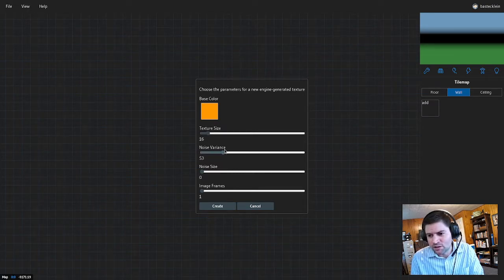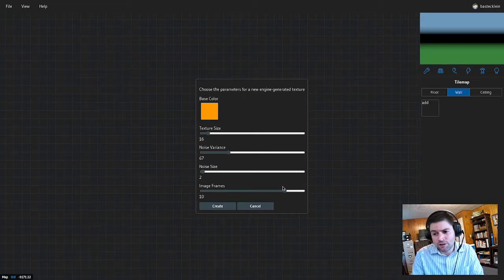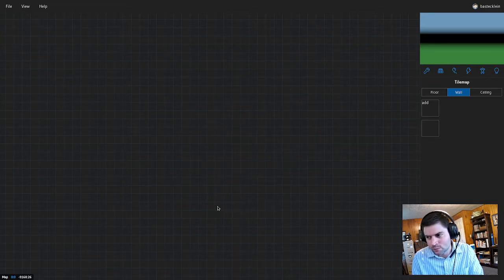You can add noise to the texture, and I'll show you what that does in a second. You can give size to the noise. And if you add more frames, it'll be an animated type of texture. Say we give these parameters and we say create. It'll load here in a second. This is our texture it made.